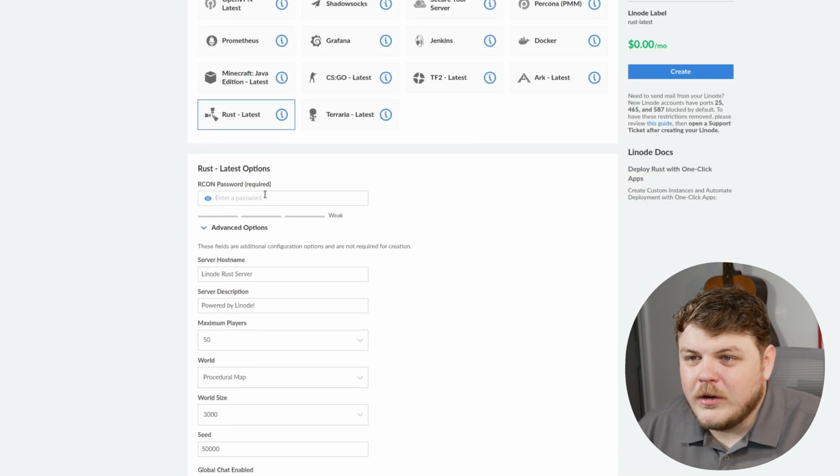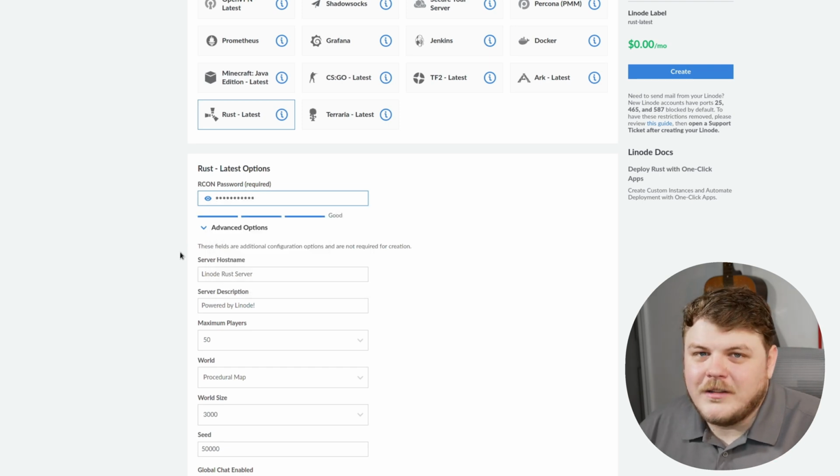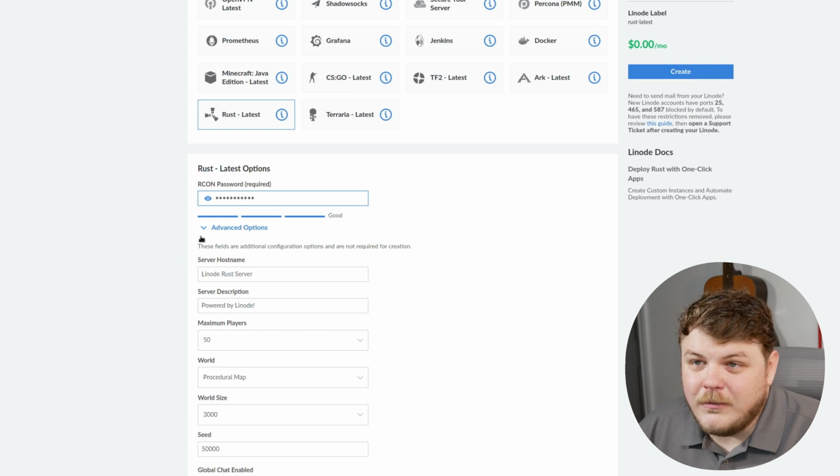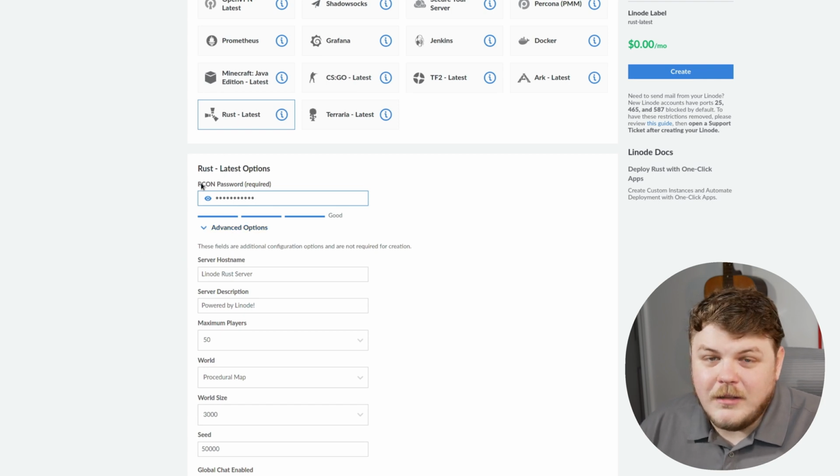And as we scroll down, we're gonna want to create our password. Now, there's gonna be multiple passwords. Each one of them should be different. It's good practice to have different passwords for different purposes. This is going to be the Rust console password. This is the password that you'll use as you're accessing the game to manage it as an administrator.